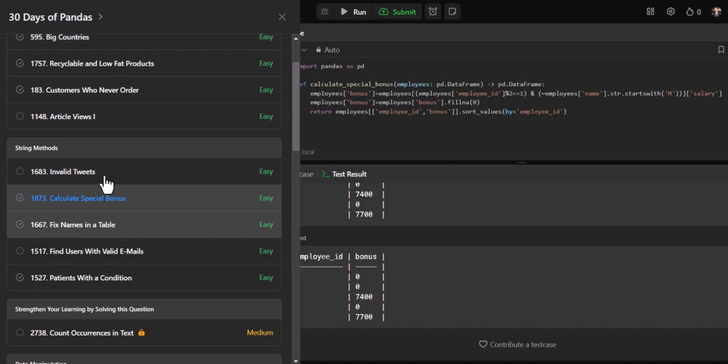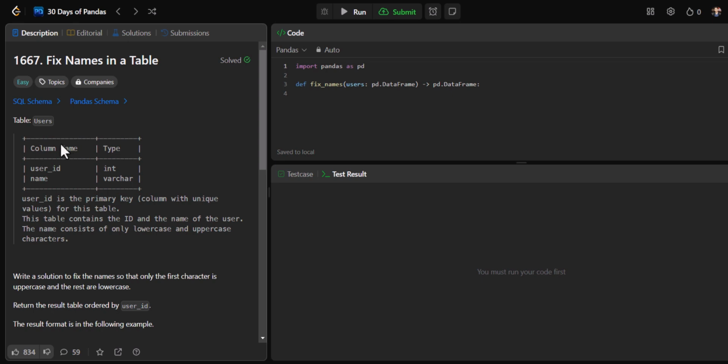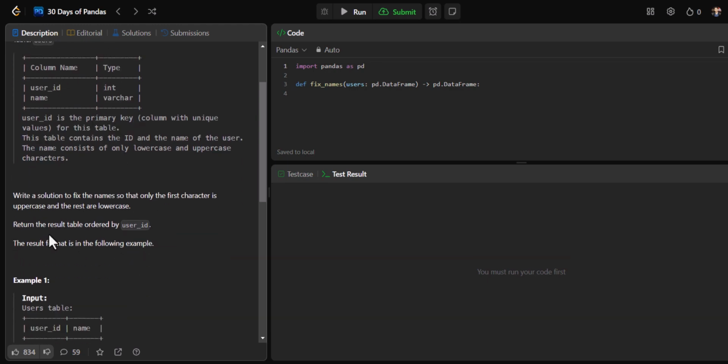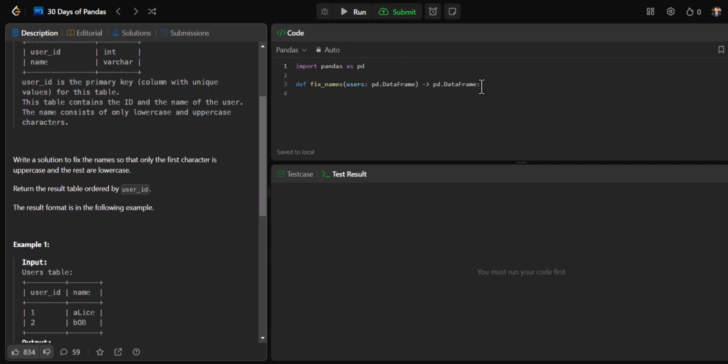This is the 7th video on 30 days of Pandas and we are solving Fix Names in a Table. So let's read the problem statement. We got a table named Users, which contains user ID as well as name, where user ID is the primary key. The question is saying write a solution to fix the name so that the first character is uppercase and the rest are lowercase. We need to return the output ordered by user ID. So let's get the output.